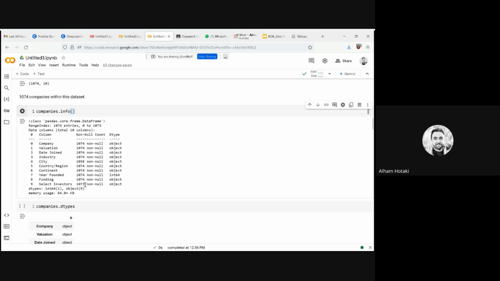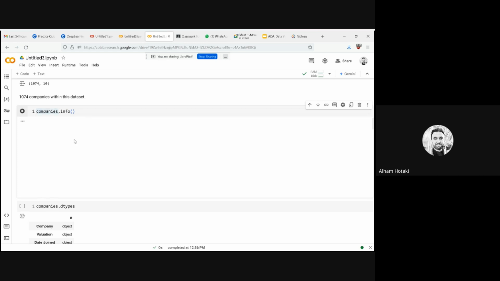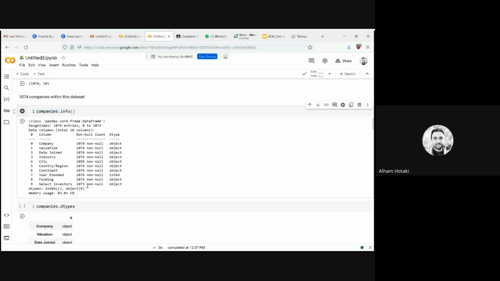Here we see that we have some missing values. In city we have some missing values, and where else, select investors, we have some missing values. So these are the missing values that we have for these two columns. And look at this, for example, year founded, it's an integer. For example, funding, which should be money, so it should be integer or float. It is now object, string. So this is one of the problems right now from the data point of view.